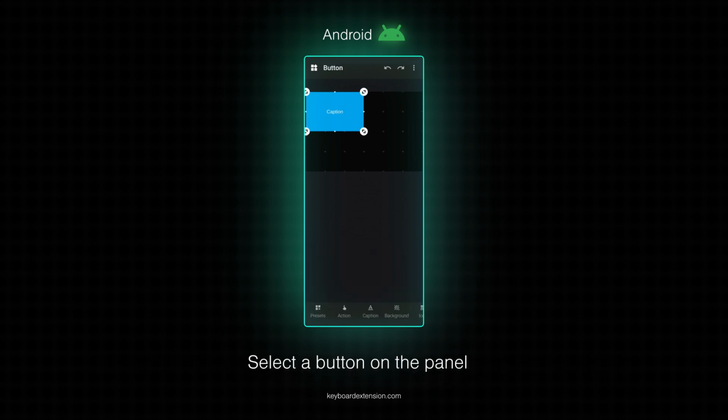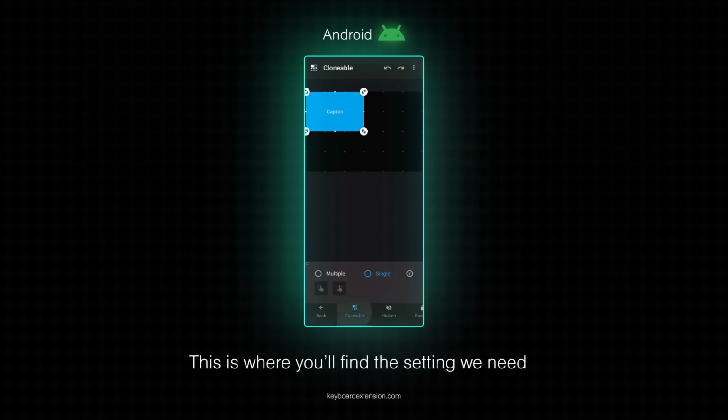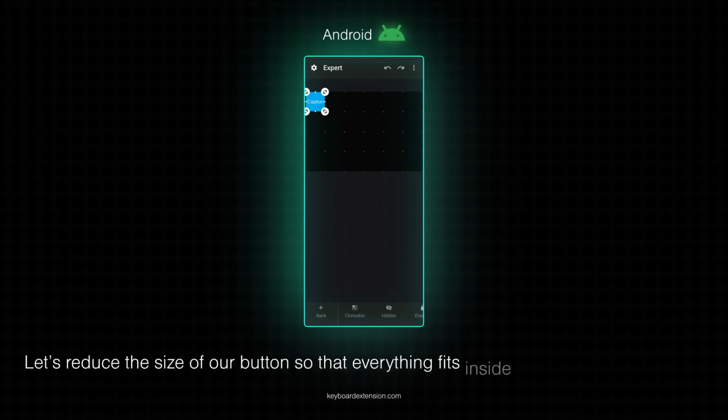Select a button on the panel. Then go to Expert. This is where you'll find the setting we need. You can choose one of two options, to have the buttons fill vertically when cloned or horizontally. Let's reduce the size of our buttons so that everything fits inside the panel after cloning.